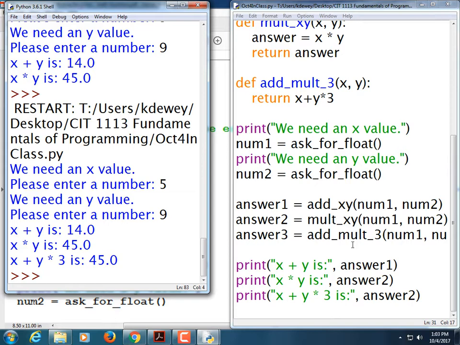Multiply 9 times 3, then add 5. So y'all see what it did wrong? I wanted x plus y, and then multiply times 3. So why did it do it wrong? Order of operations is multiplication first.